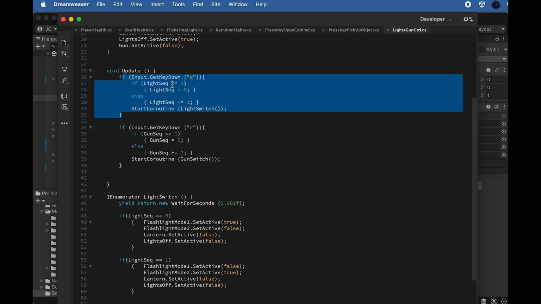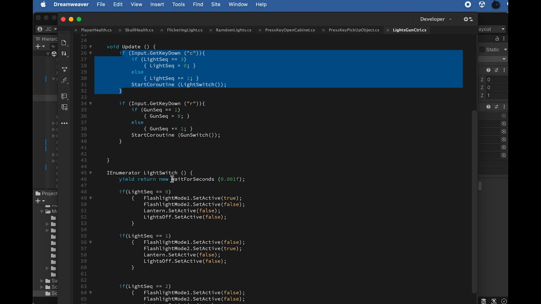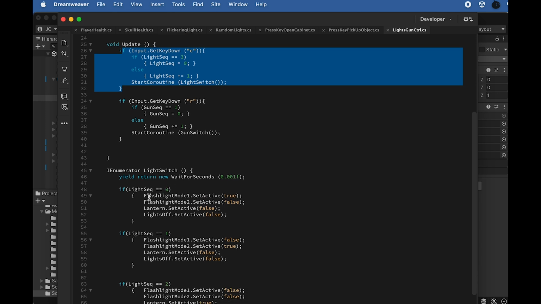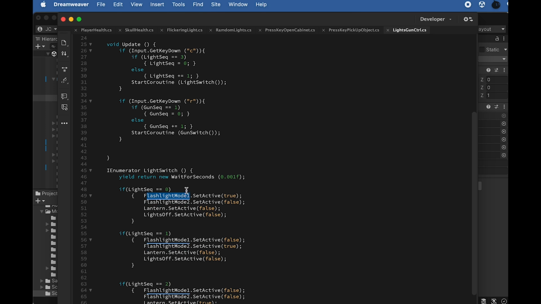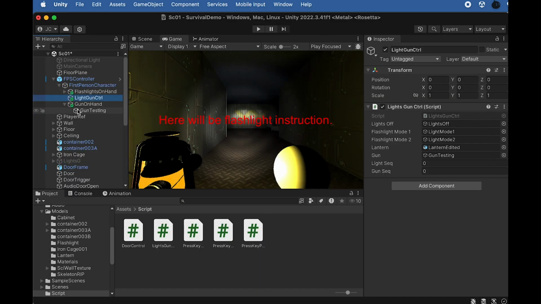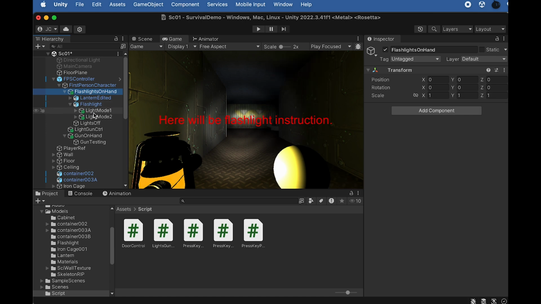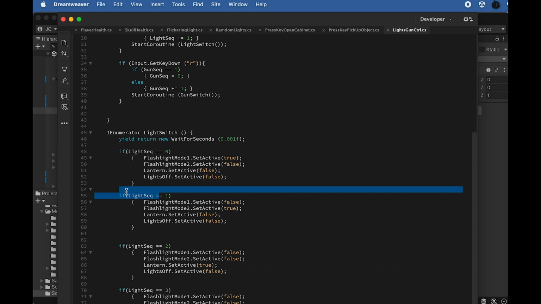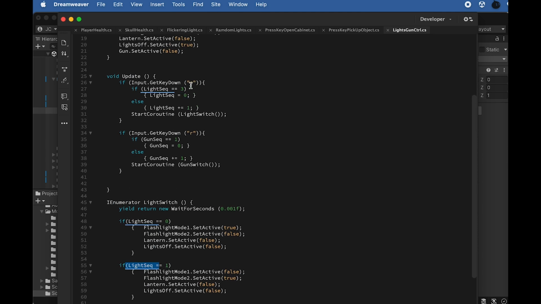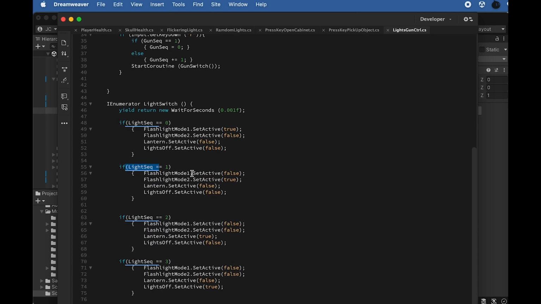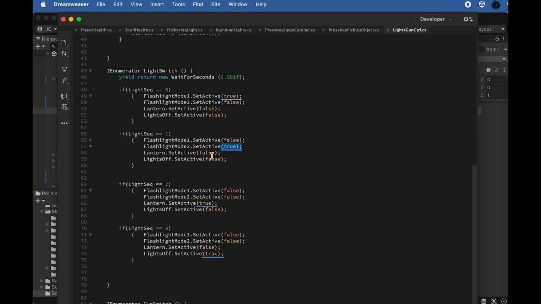So when we press down C, and if the light sequence is 0, then you're going to show the flashlight mode 1, the first light mode. And when the light sequence is 1, if we press C one more time, the light sequence adds 1, so now it will be 1. This time flashlight mode 1 will be deactivated and mode 2 will be activated. So now it's showing the second mode, and the lantern and everything else are false.